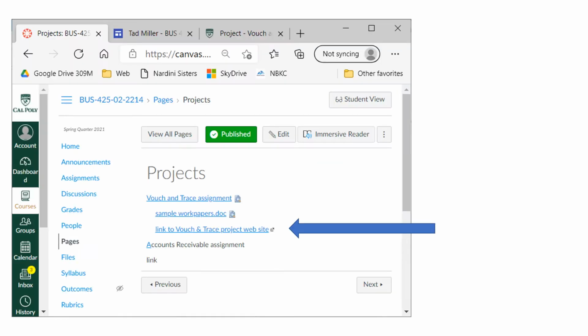Good morning. We're going to go over the instructions for the Vouch and Trace project. Trying to find out when it's due. I believe it's due Friday, April 30th. The sooner you do it, the more helpful it will be. Yeah, I think you can learn a lot from this project. So don't wait till the last minute. I think it'll help you.